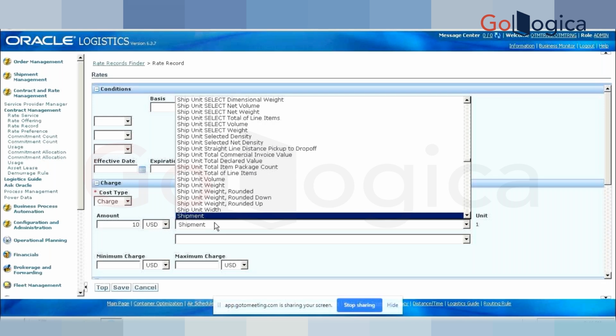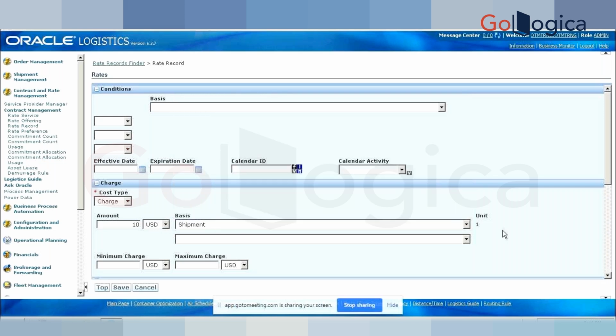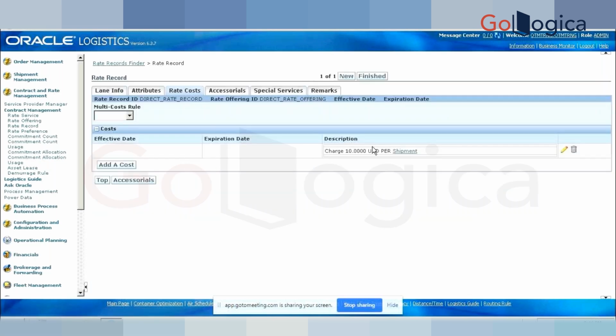The requirement is something we have to analyze. For now I'm applying for the whole shipment. Going forward we'll see the other options as well. We'll create one or two more scenarios with the different weight options so that you will get some idea. Now I have created the rate.